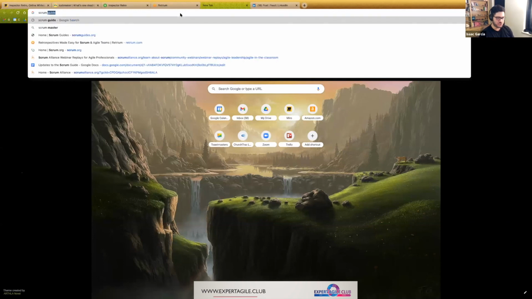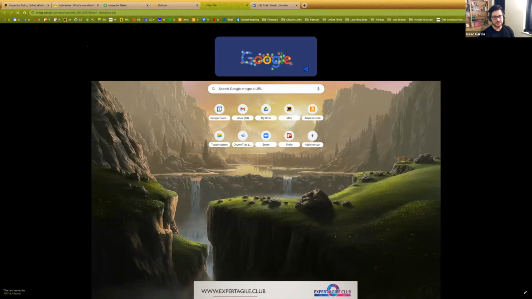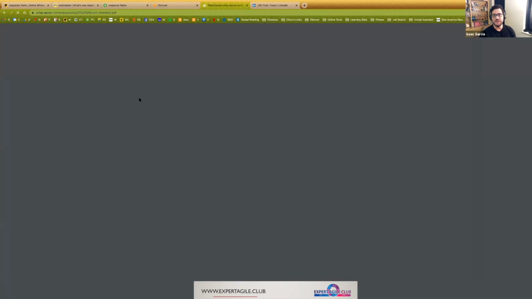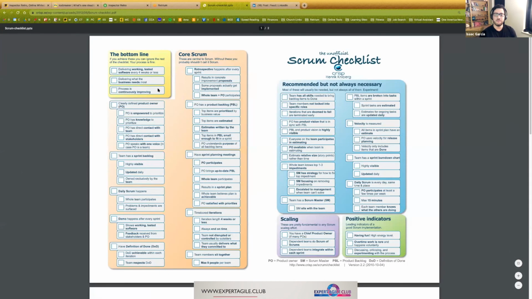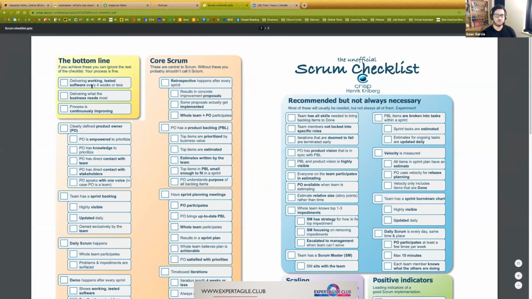I grabbed the Scrum checklist, and specifically it comes from Chris SE. I'll copy this and put it in the notes. This is a checklist Chris put out that said these are the things that teams do really well, right? If they're Scrum teams. So can I zoom in? There we go. Right, the bottom line, they delivered working software every 4 weeks or less. They have a clearly defined product owner.